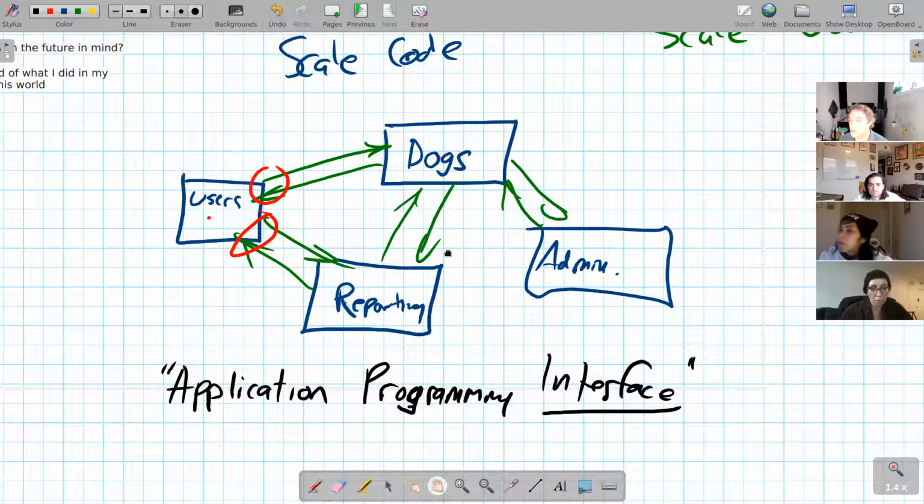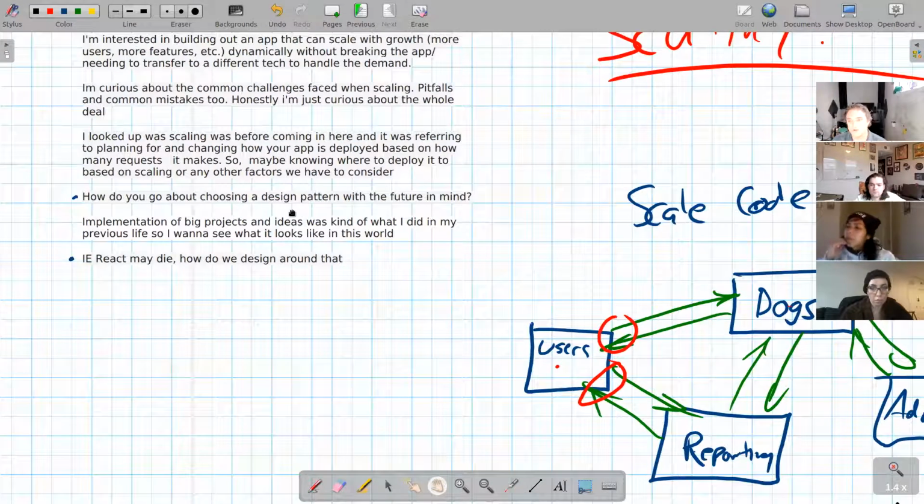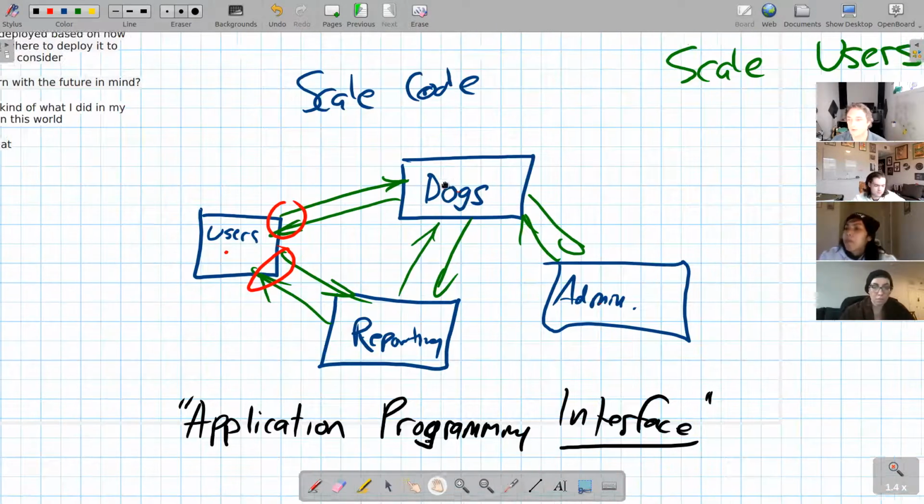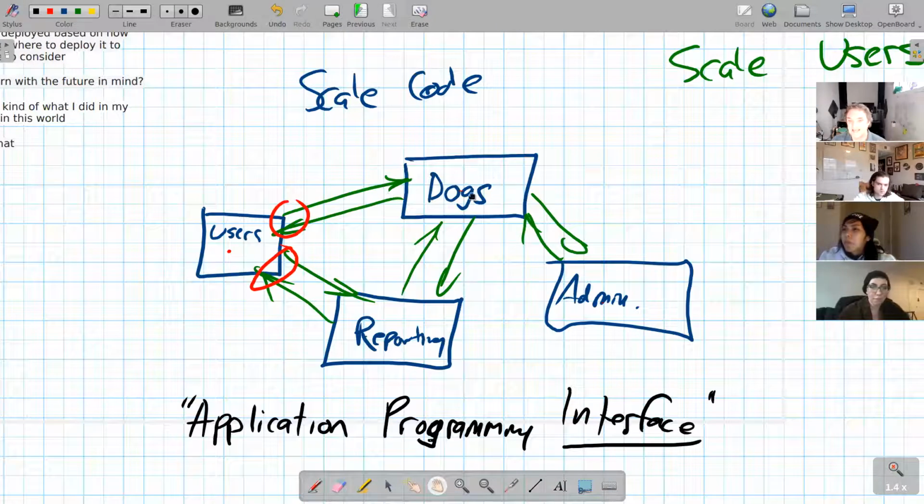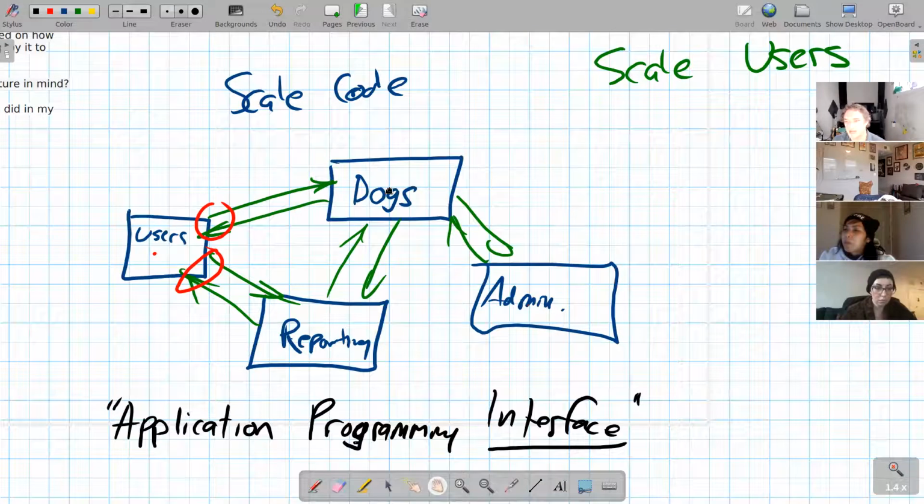Now, the patterns that you use within those, back to the original question: how do we choose a design pattern with the future in mind? Don't. You want to be ruthless about being able to change anything inside of one of these boxes. And you want to be really careful when you're setting up these APIs, because that's a contract. Anything that depends on that contract, if you change the contract, you're going to have to change all of those. Not so good. Everything inside of a black box, though, be ruthless.